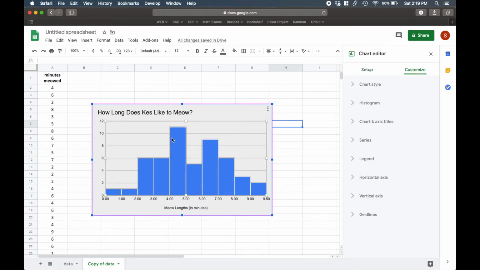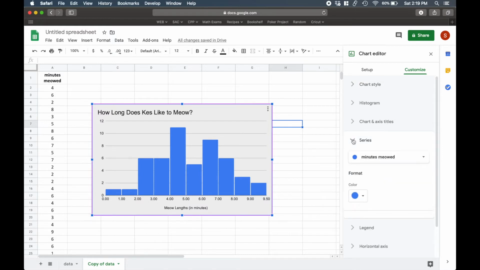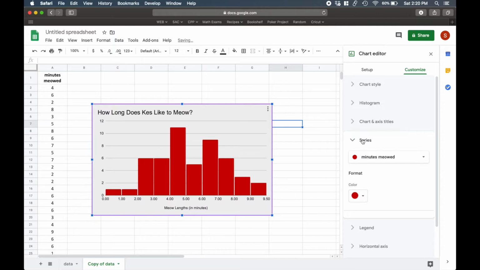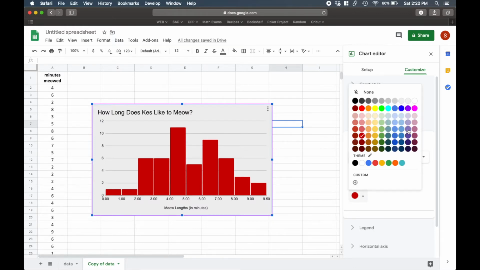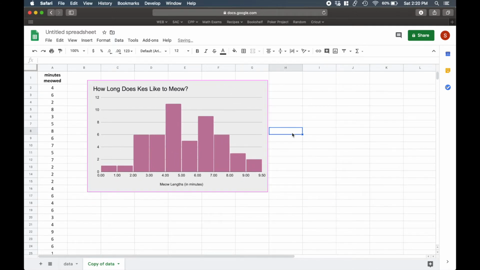To change the color of the bars, that's not under chart style, that's under series. And so here, the color of the bars is right here under series. Change it to red, or I don't know what looks good with pink. Probably just pink, huh? So there is my histogram for how long Kess likes to meow.